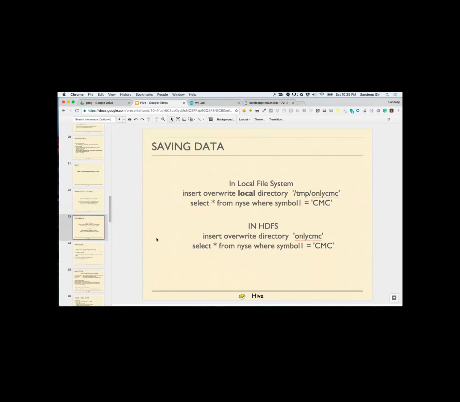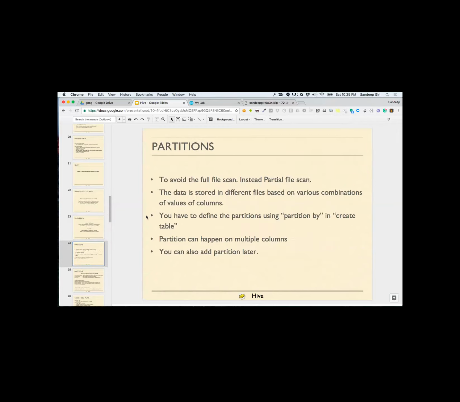sometimes you may want to export the data into a file. In that case, you can say things like insert into local directory or insert into directory. If you say local, that means it will be saved in your console machine. Otherwise, it will be saved in the HDFS. All right.